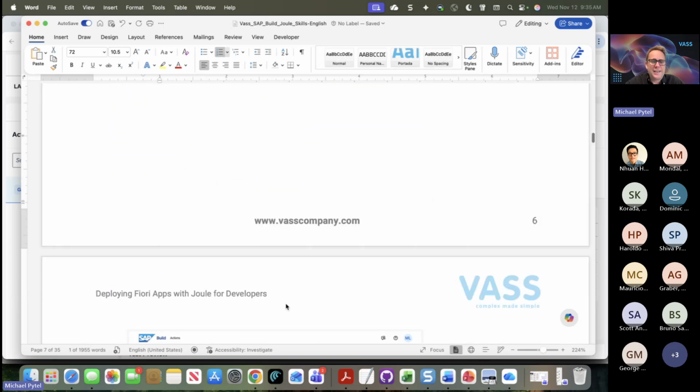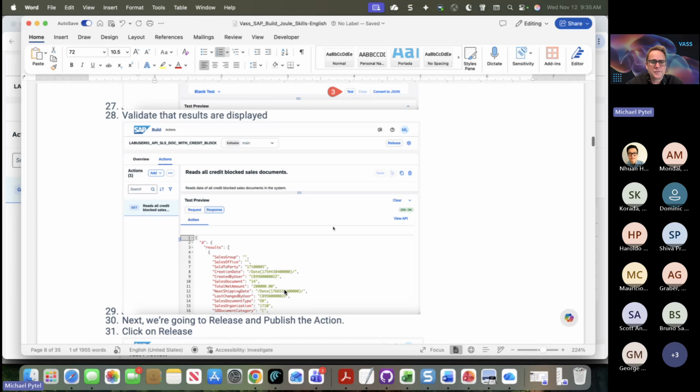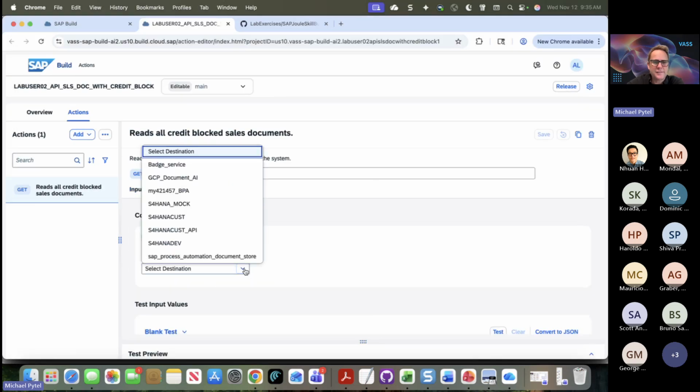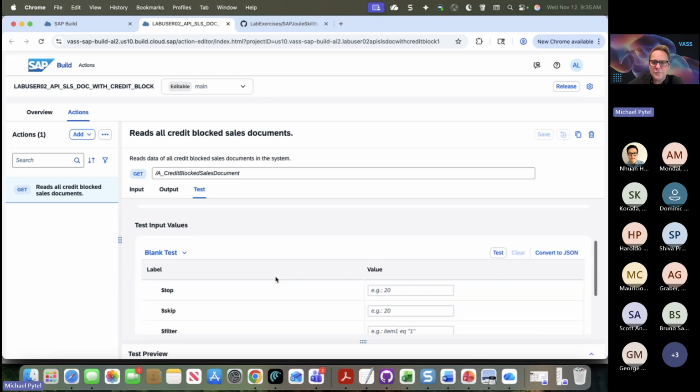We're going to go ahead and hit test on this API, and we're going to look at some results just to make sure we get good results. Now, when you go to test, you're going to select the destination called S4 HANA Cust API. This is the customizing tenant of my S4 cloud solution. Again, if you have an S4 on-premise solution, that works well too, right? You just have to have a destination pointing to a cloud connector and have it set up correctly.